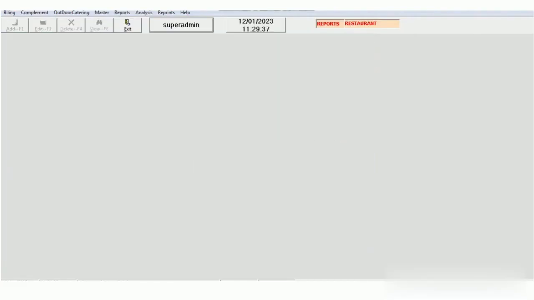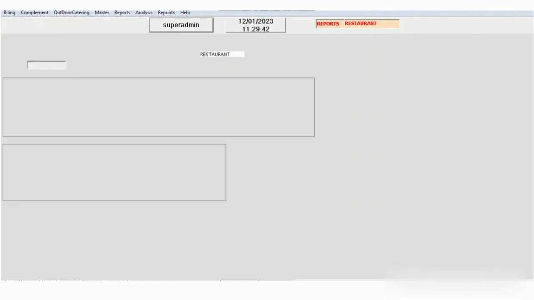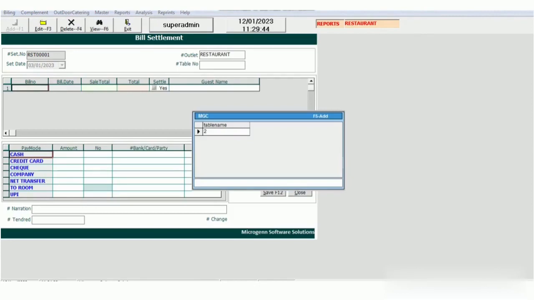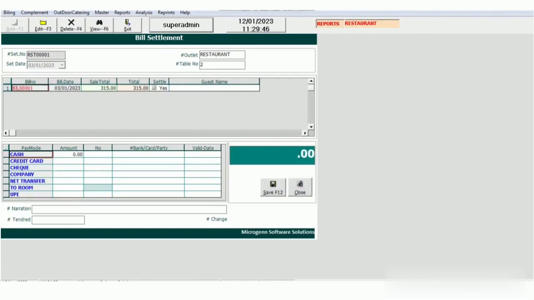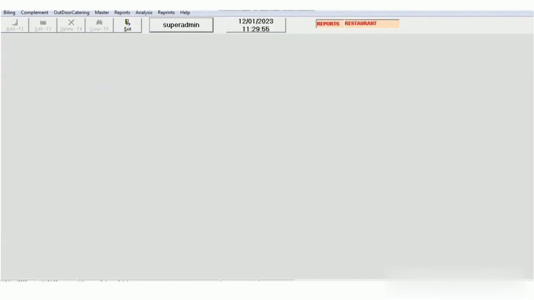For the settlement process, click on billing and select settlement. Enter the table number, select mode of payment and select yes in the settle column. Click on the save option. Settlement saved successfully. The Restaurant KOT bill settlement has been done successfully.